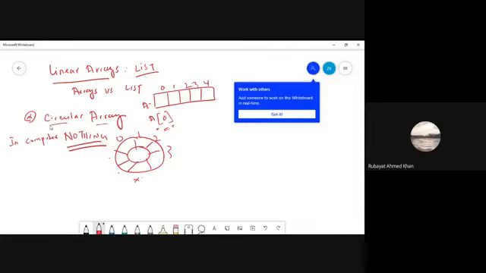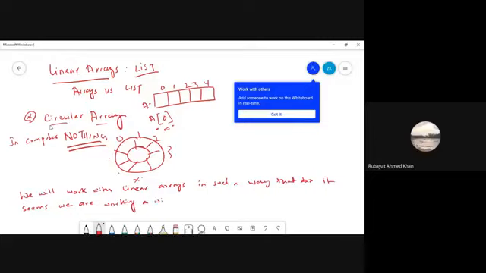The idea is we will work with linear arrays in such a way that it seems we are working with a circular array.